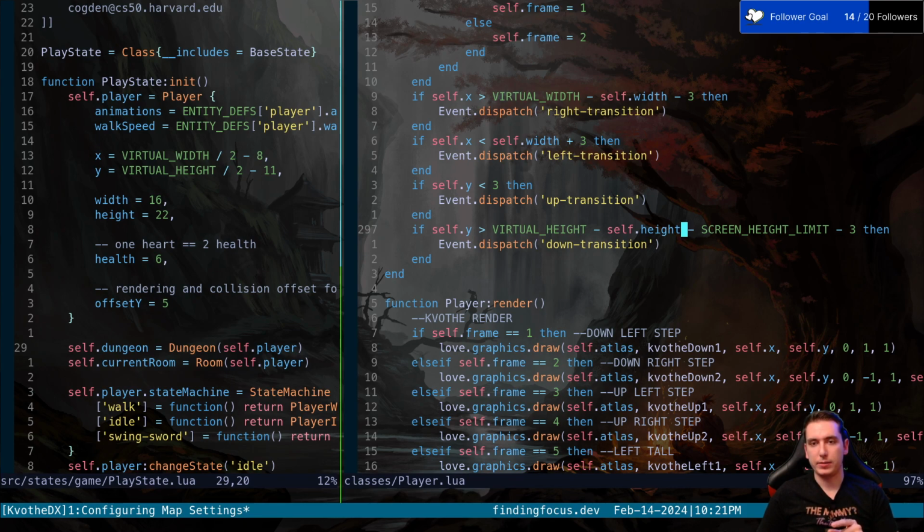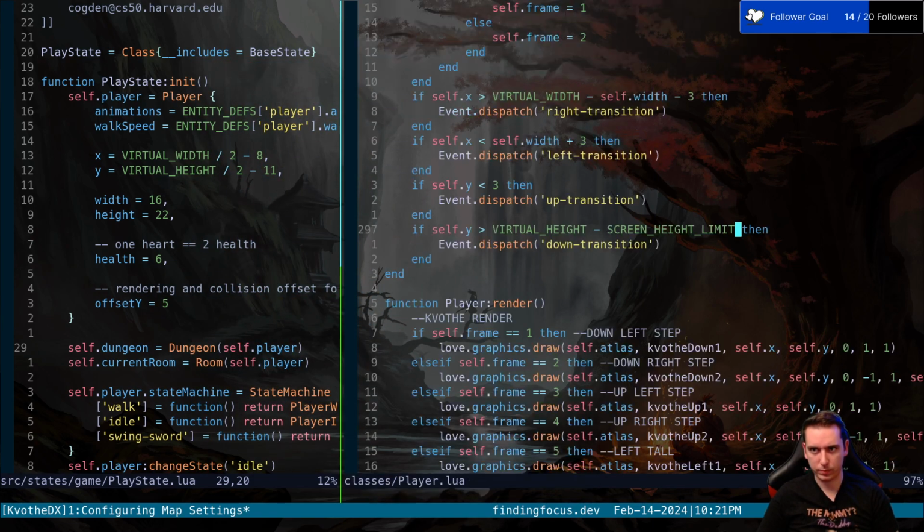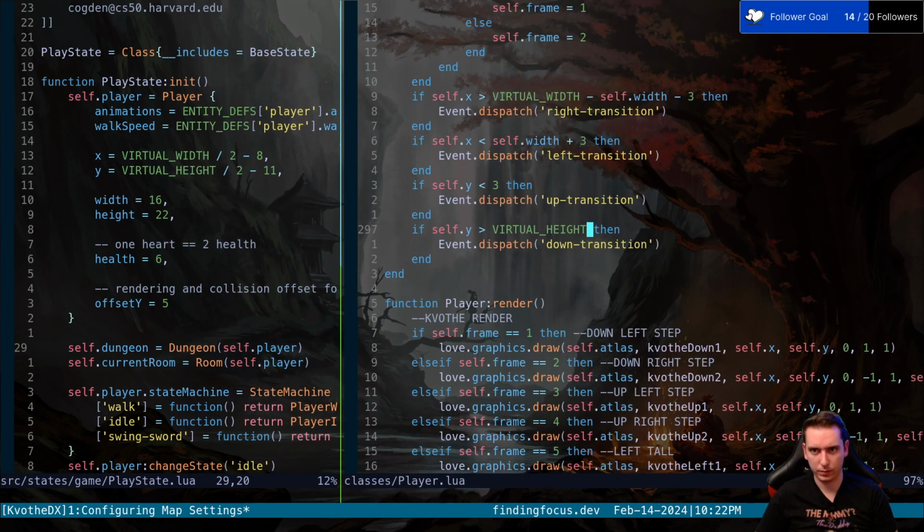If our y is greater than, okay, y is smaller than 3, we up transition. If y is greater than the virtual height minus the screen limit minus the self, okay. I guess I don't get why that's just automatically going off. Why do we automatically go off if our y is greater than our virtual height? Okay, so we're missing something here.